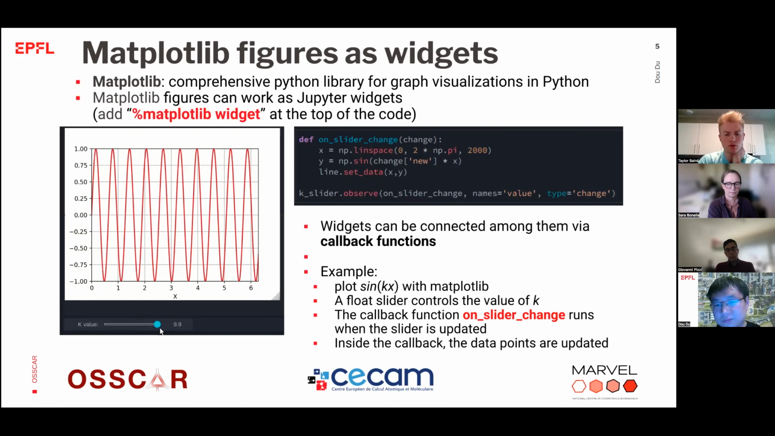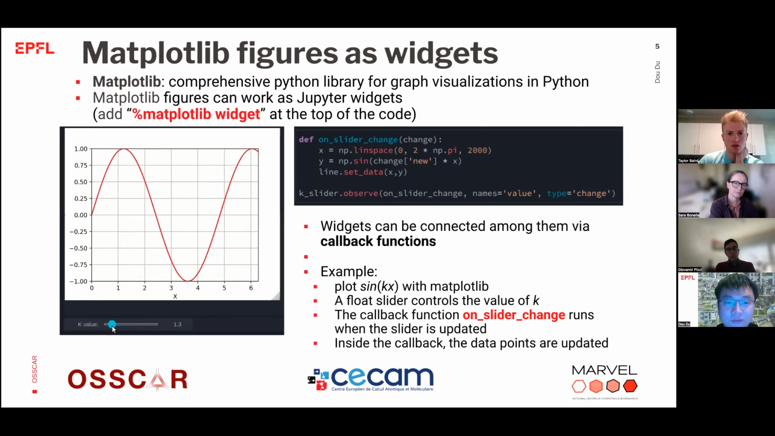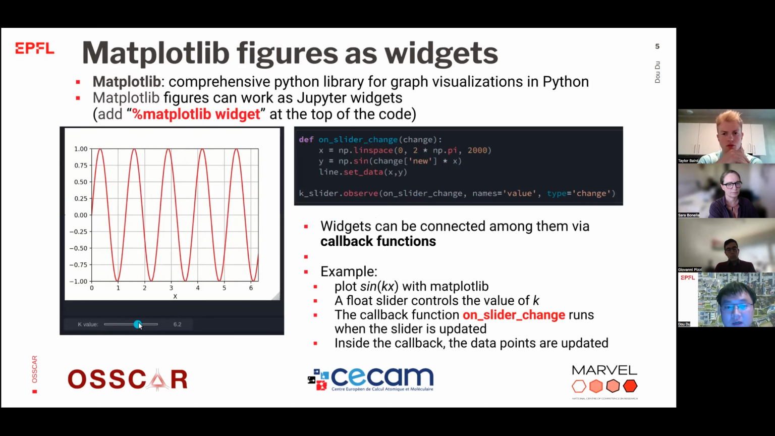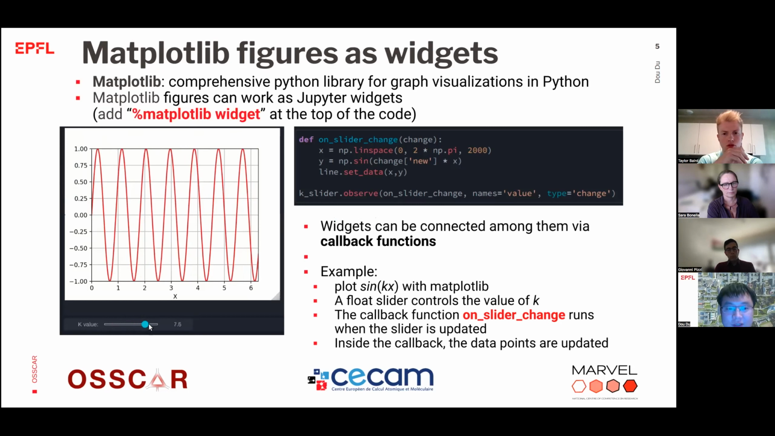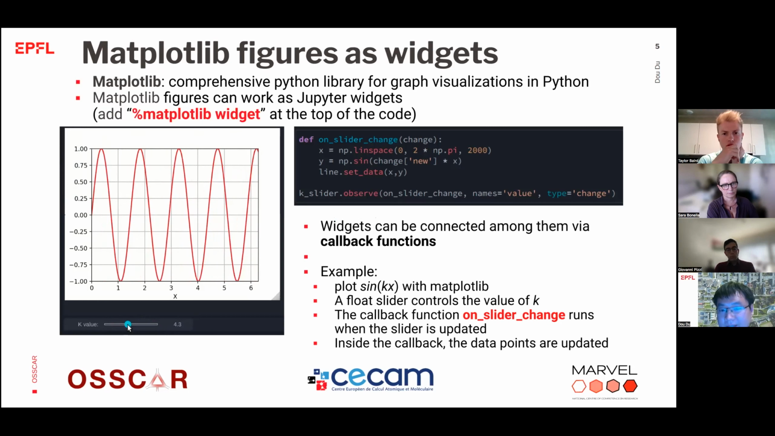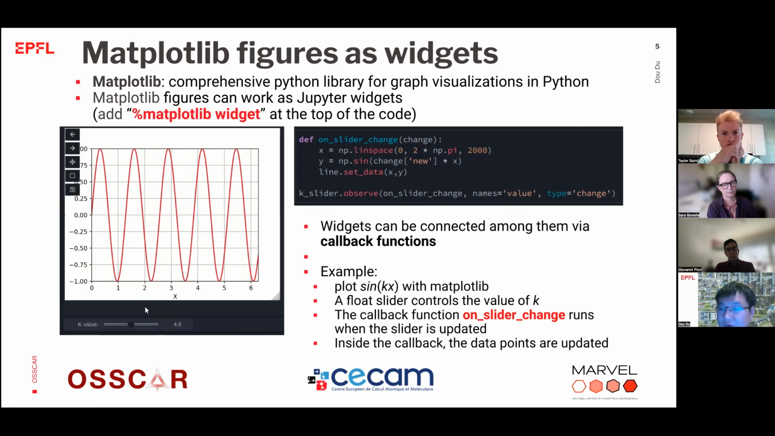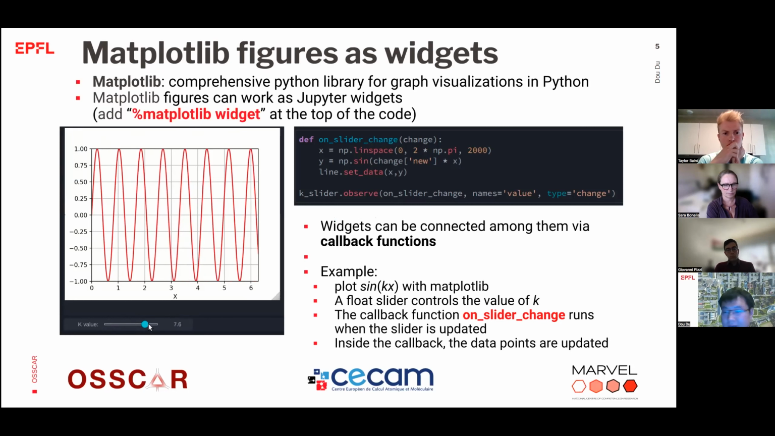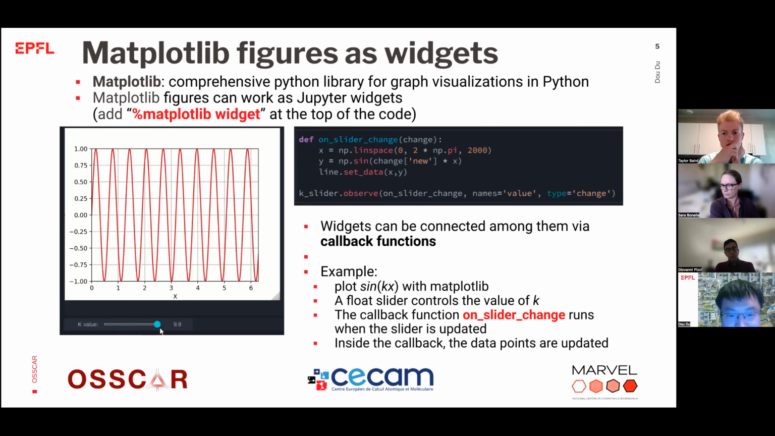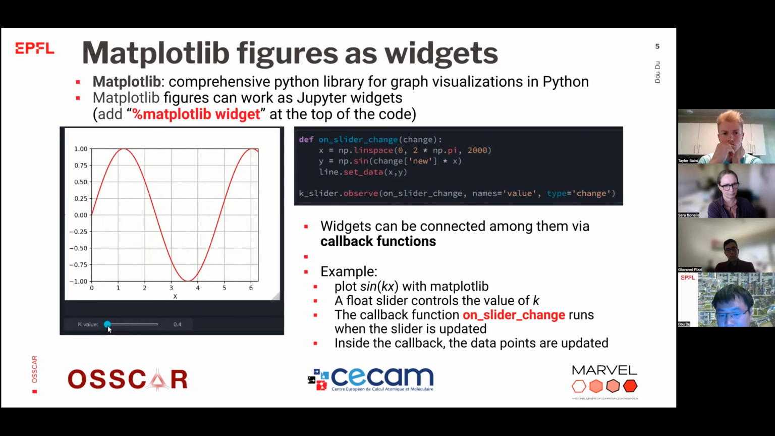In our notebook, we use matplotlib a lot, for 2-dimensional interactive figures. So matplotlib is a comprehensive Python library for visualization. And we can also use a matplotlib figure as a Jupyter widget by putting %matplotlib widget at the top of the code. So here we give an example.